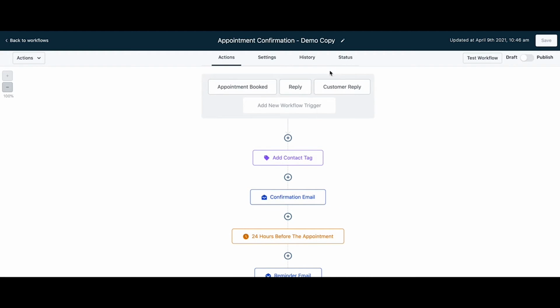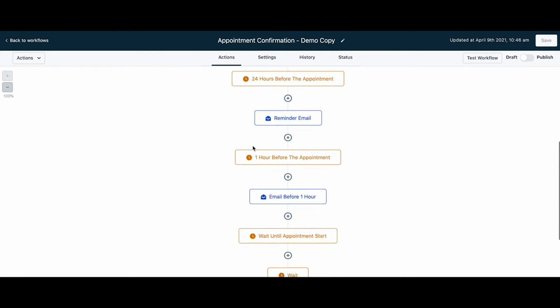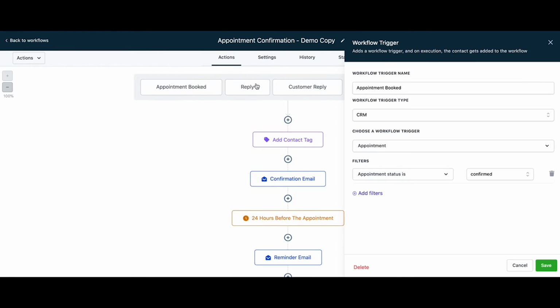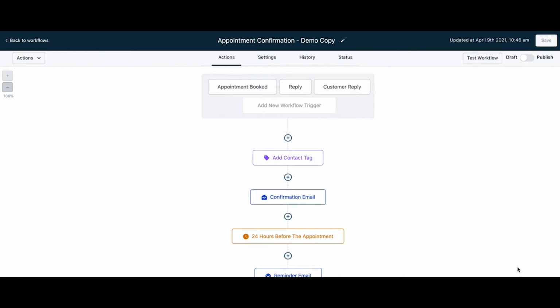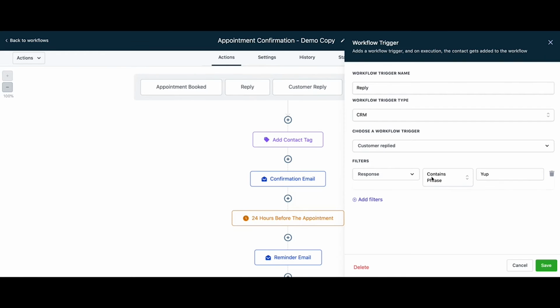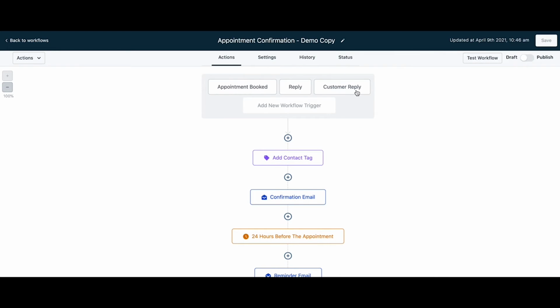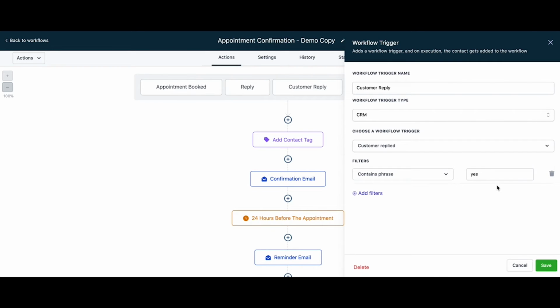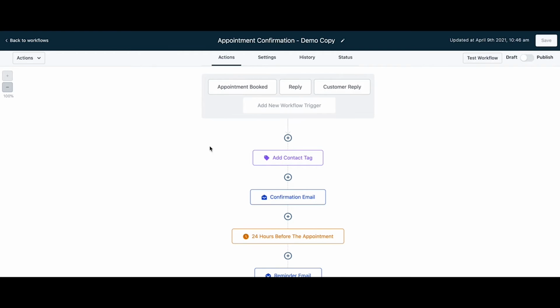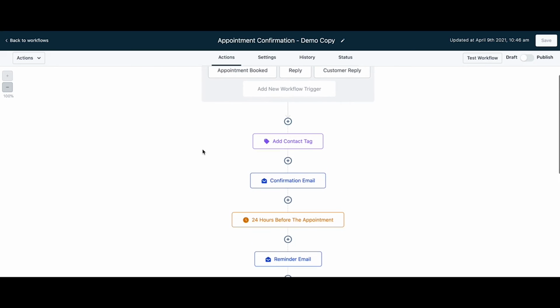This top section here shows you all the various triggers that will fire off this chain of events. A great thing about workflows is multiple triggers can be used for the same chain of events. Here we have an appointment booked and the status is confirmed. We also have a trigger for the customer replied and the response contains the phrase yup. And we also have customer replied and the phrase contained is yes. All three of these triggers will fire off the same chain of events.